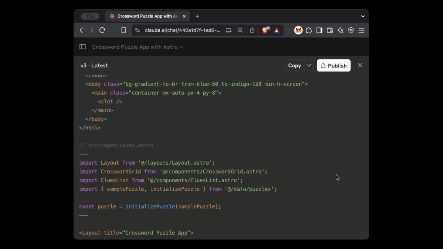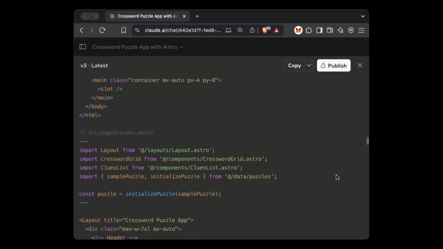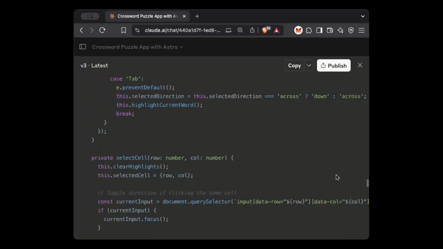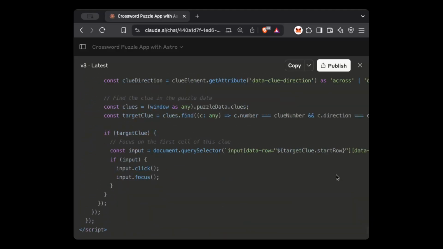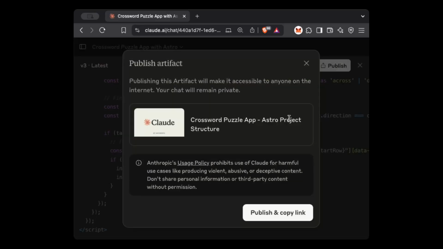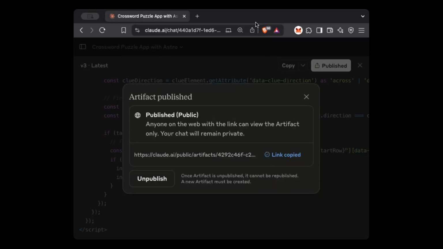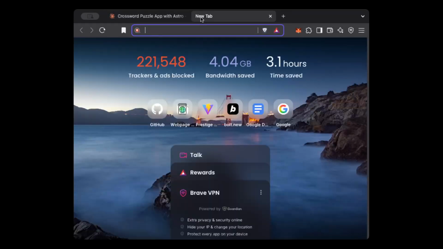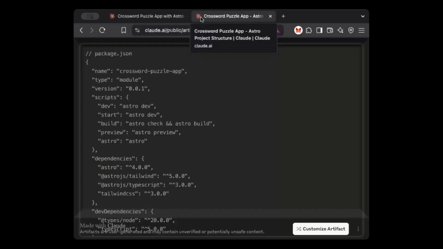Looks like it's coming down to the wire and it's almost done creating my app. Let's scroll down to the bottom, see where it got to. I think it's done. I don't see any movement. We'll try it out. Let's click on publish. Publish and copy link. All right, and let's see what it looks like. Ah, that's just the code. That's not what I want.